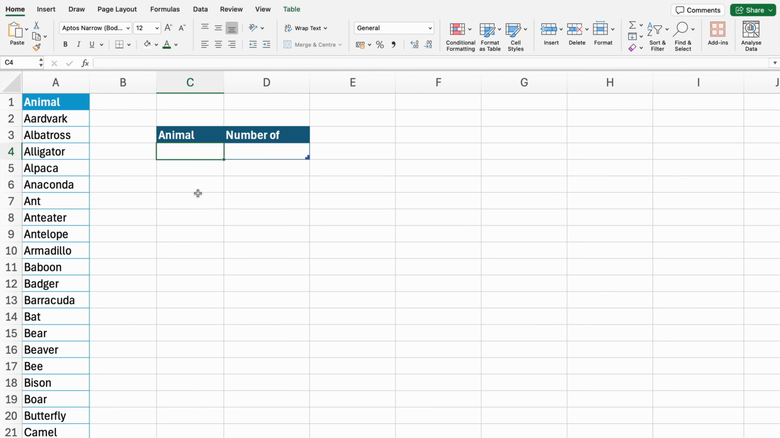So first let's look at animals, and here we have a really long list of 600 different animals, and we want to count how many of a certain type are within the list. So I'm going to use the first example of dog, and in here we're going to create our formula. So our result will end up being in D4.